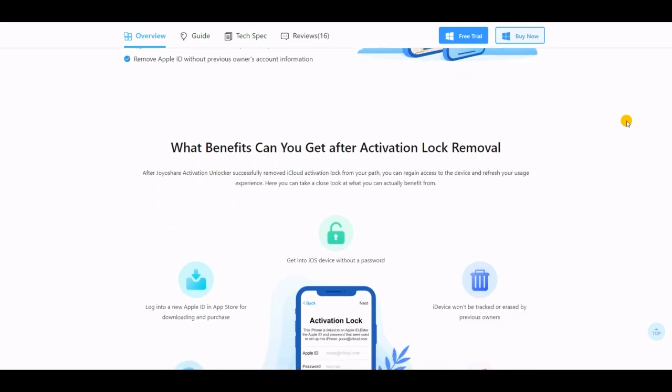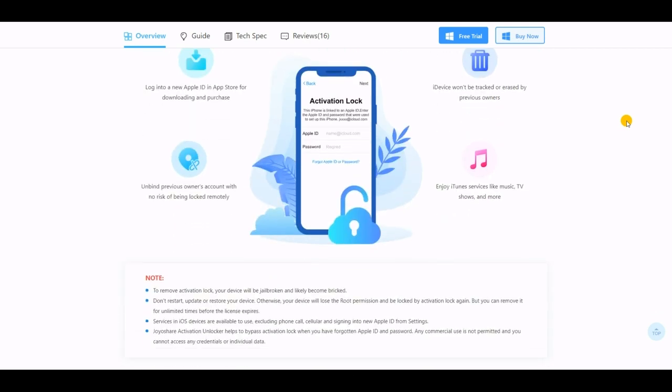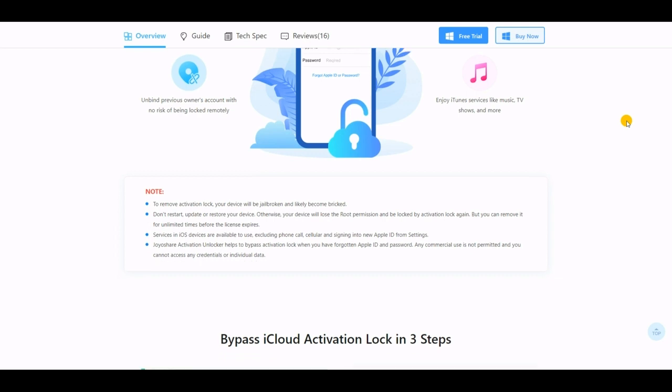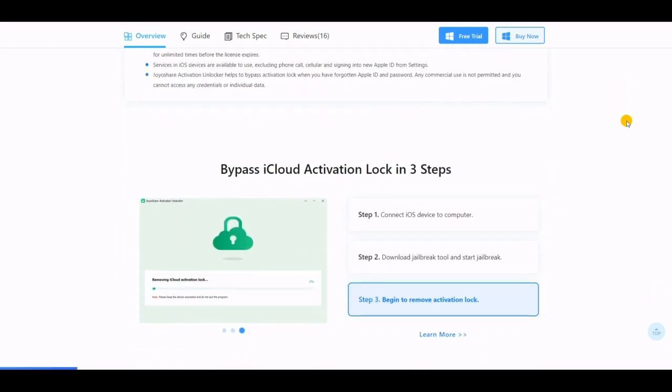Also, Joyoshare Activation Unlocker helps you disable Find My iPhone even though you cannot get the verification code. In addition, this software contributes to removing the iCloud activation lock and unlocking Apple ID without password. You could use it for unlimited times.